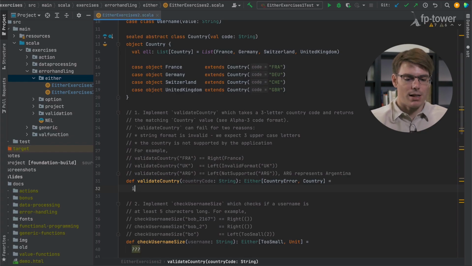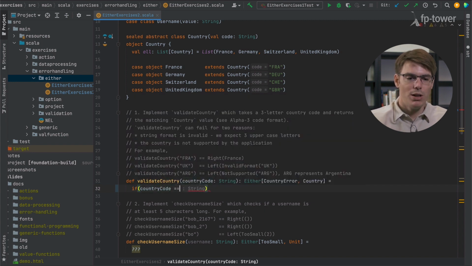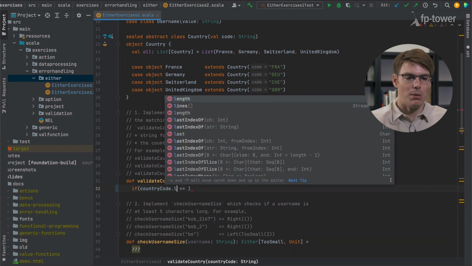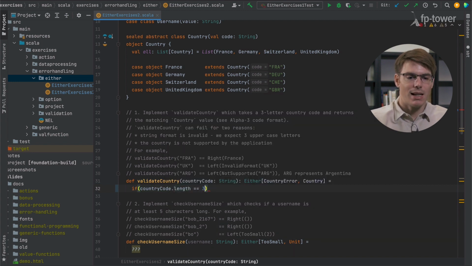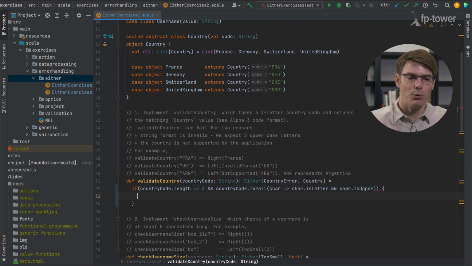Cool, so let's start by validating if the country code, if the string, has a valid format. So we need to verify that the length of the input string must be equal to 3, and that every single letter inside it is an uppercase letter. So we can say country code.forAll. Like this, it will allow us to apply a predicate for each character inside the string. So we'll say char.isLetter and char.isUpper. This way we know that within this if statement, the country code has a valid format.